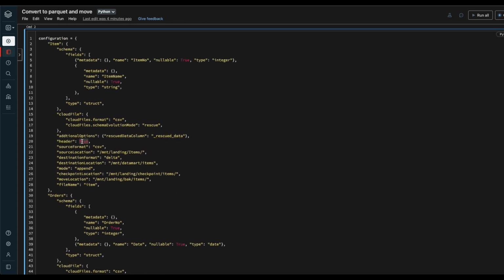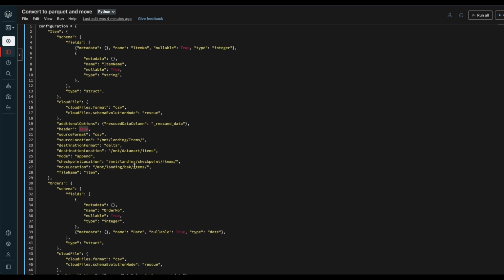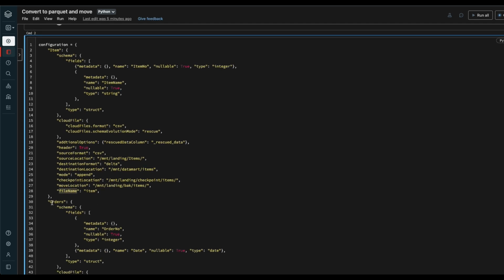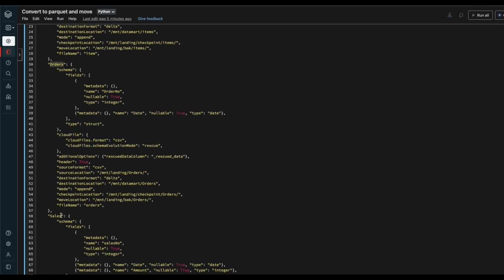Then header is true because I'm using CSV, and the source location is this, the destination format and destination location is this one, and the write mode is append. You can use complete or other modes as well. The checkpoint location is this path, then the move location and the file name. These are the basic information required to execute this solution. You can see I have filled in the same information for orders and sales as well.